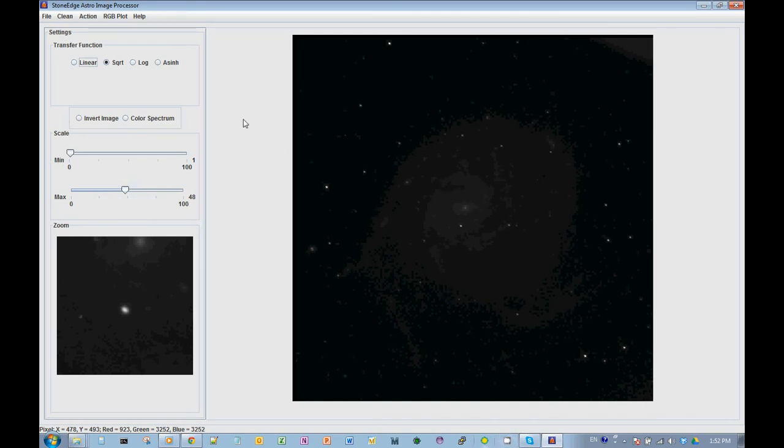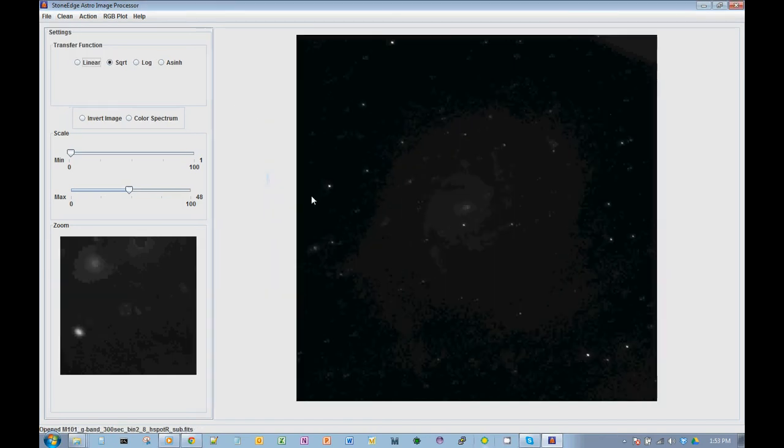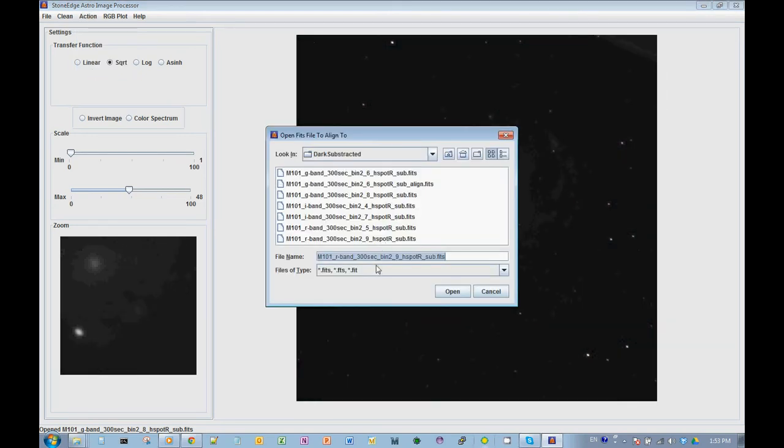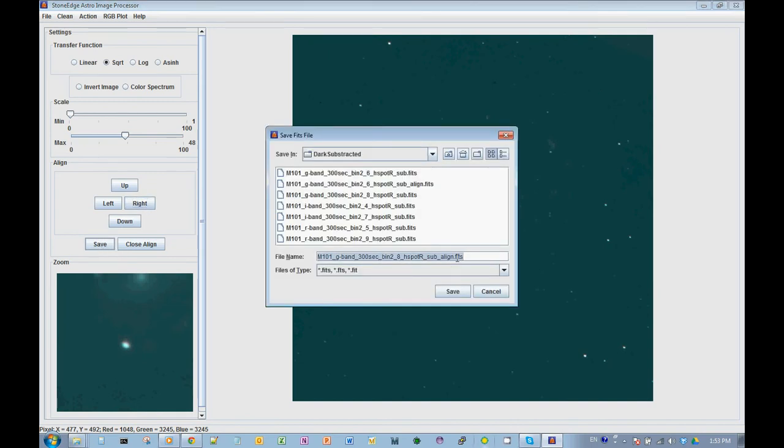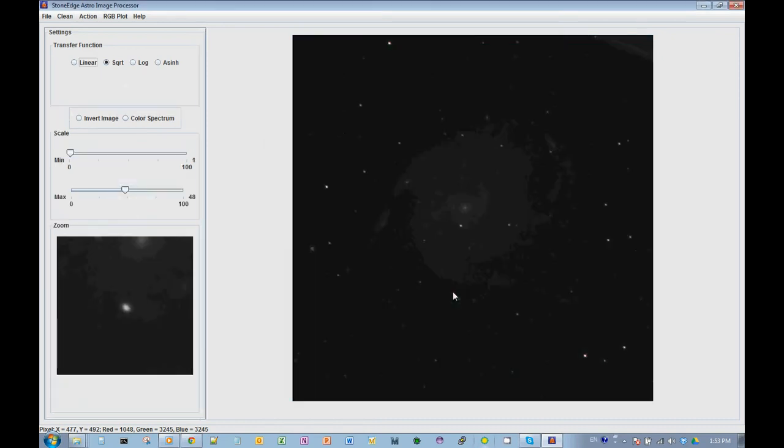I need to align all the images from an observing session together, not just one. So I'll go through and open up another file, Open, and I'll pick this image here. And then I'll want to align it, Action, Align. And it remembers the same reference image. I'll just say Open, and you can see now it's not quite aligned. Move the red one over, down a little bit. That looks pretty good. Again, save to close the panel. The name that's given, save. And I'll go through and do that for all the images.